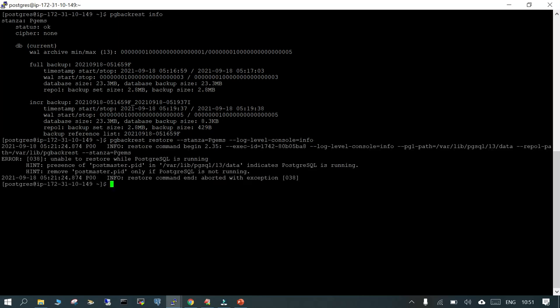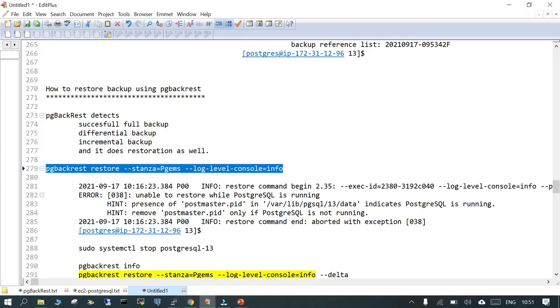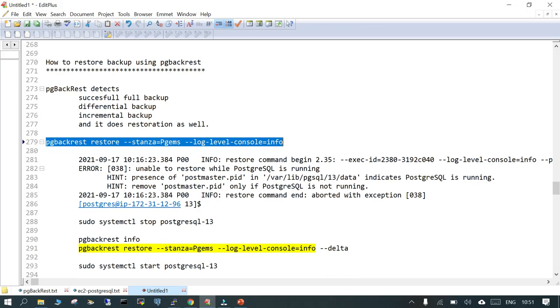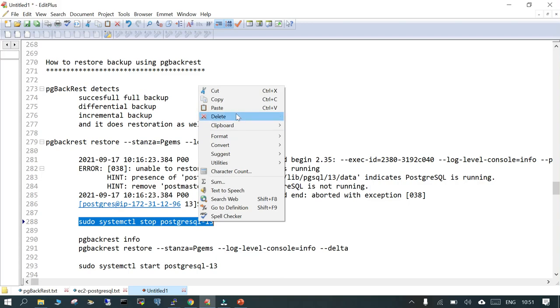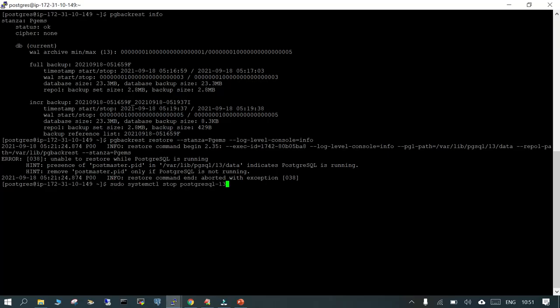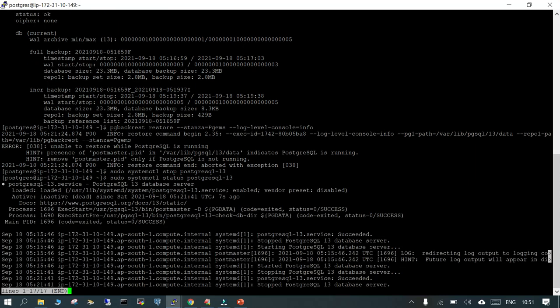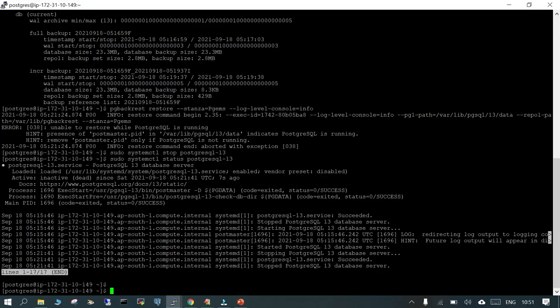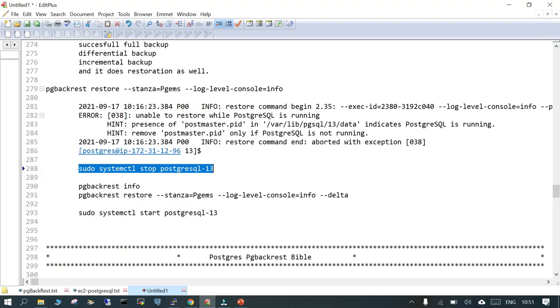If you execute this, you will see that it is unable to restore because PostgreSQL is running. So what you need to do is stop PostgreSQL 13. We are going to stop it with sudo systemctl stop postgresql-13. This is going to stop it. If you check the status, it should not be running. So this is not running. This is down. Now we restore it.